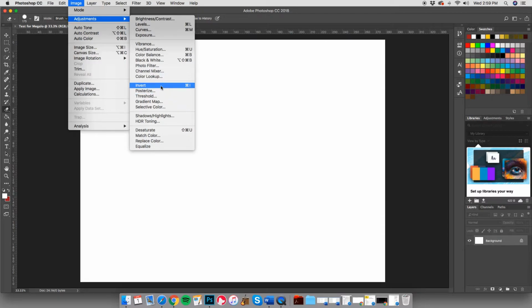Invert, posterize, and threshold. These ones are pretty useful for screen printing, I would say particularly. Threshold I use a lot. It basically sets a limit. Anything that's darker than that limit will turn solid black. Anything lighter than that limit will turn pure white. And it's really good for making just black and white images, for making a paper screen stencil if you wanted to.